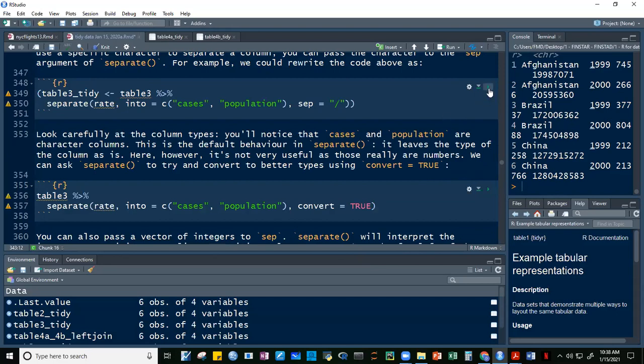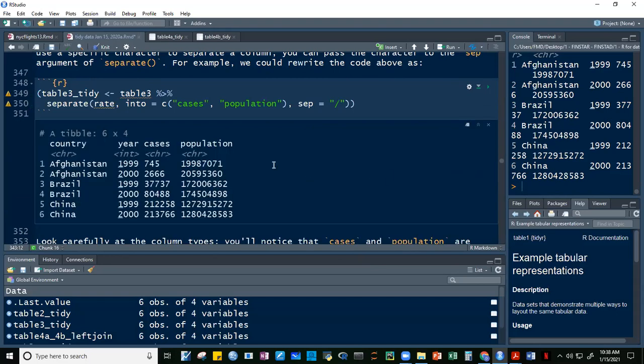Now, run ko ulit to. Wala kayo na-notice dito, guys, pag nagsa-separate tayo? What do you notice? Yung sineparate natin, ano na-notice nyo? Si cases at saka si population. What data type are they? Okay, character siya, no? Character ba siya dapat? Hindi. So itong problem ng separate, guys, pag ganun lang, split niya pero character yan.